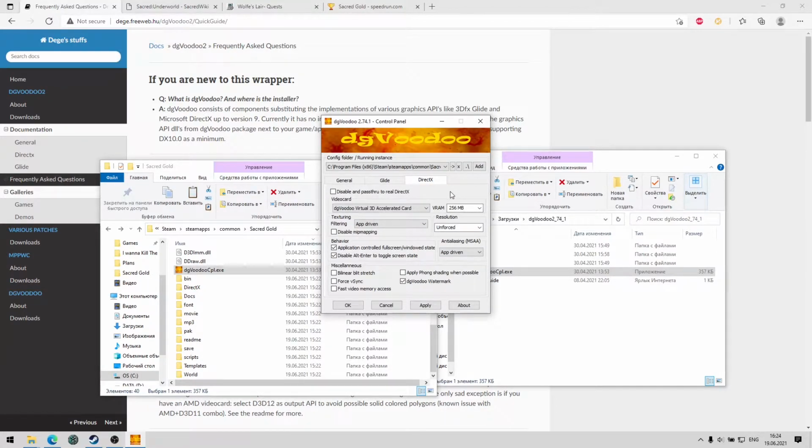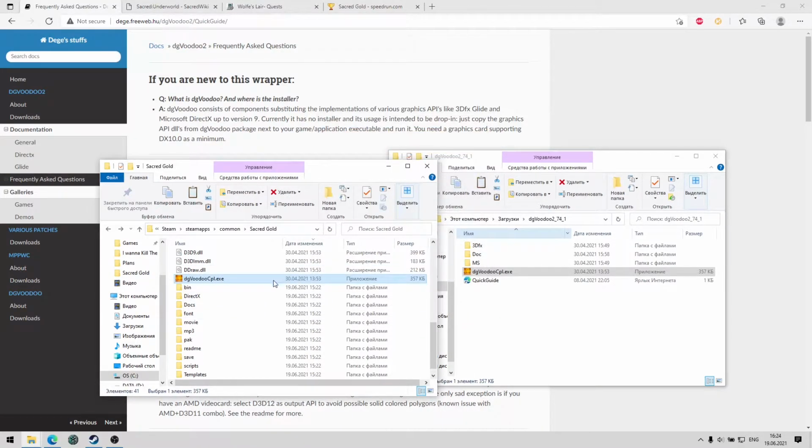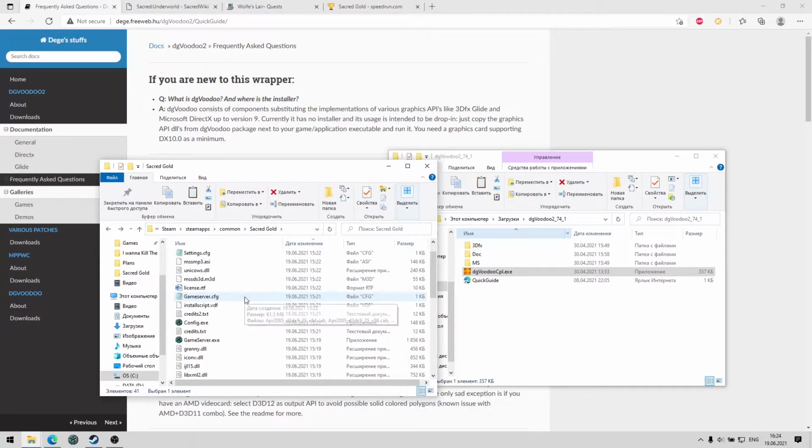Sacred only uses DirectX, so we don't need to modify any other settings except here and in general. Here I will select the virtual RAM and fast video memory access, which might improve the game performance. Also, I will disable the dgVoodoo watermark. There's nothing more to configure for dgVoodoo, and it is the same as what Locust recommends.